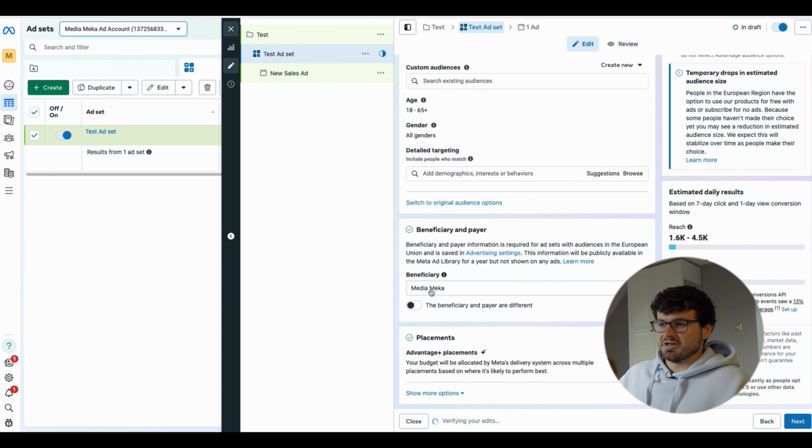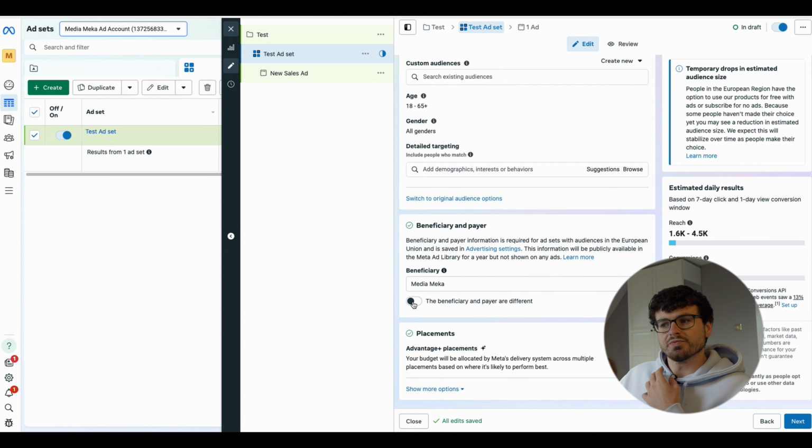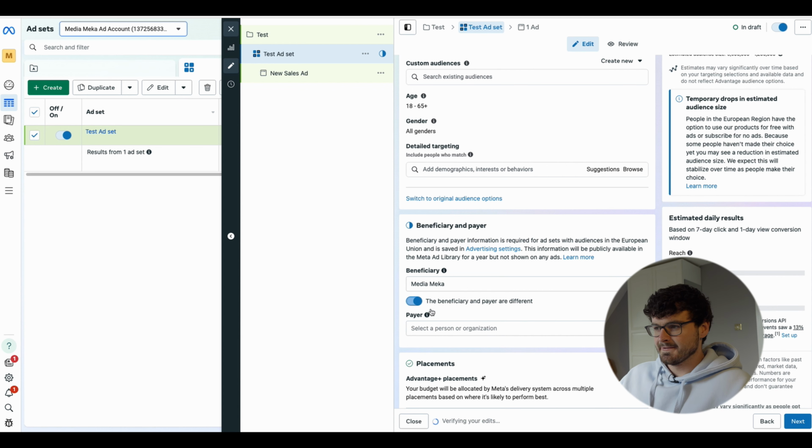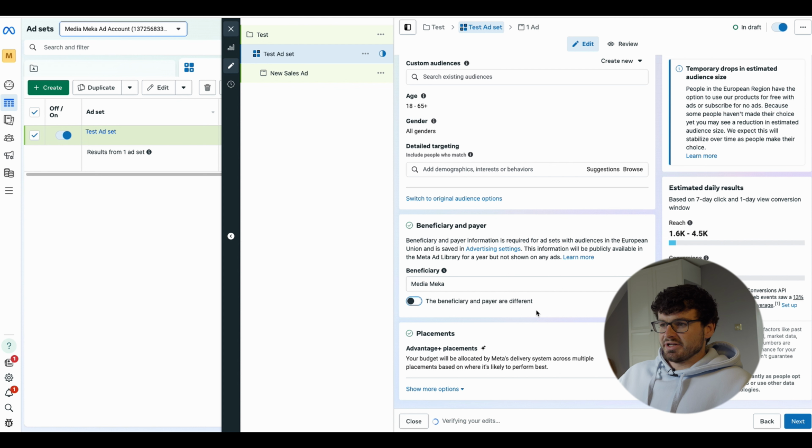And if they're different, obviously you just put that in, and you just select this one, and then pick a different person, whoever's paying the bill. So the Advantage Plus placements, I generally leave it on as well. Meta just places them in all different locations, and whatever is getting the most clicks or the most reach, it tends to just put them in front of that. The AI is crazy, to be honest.